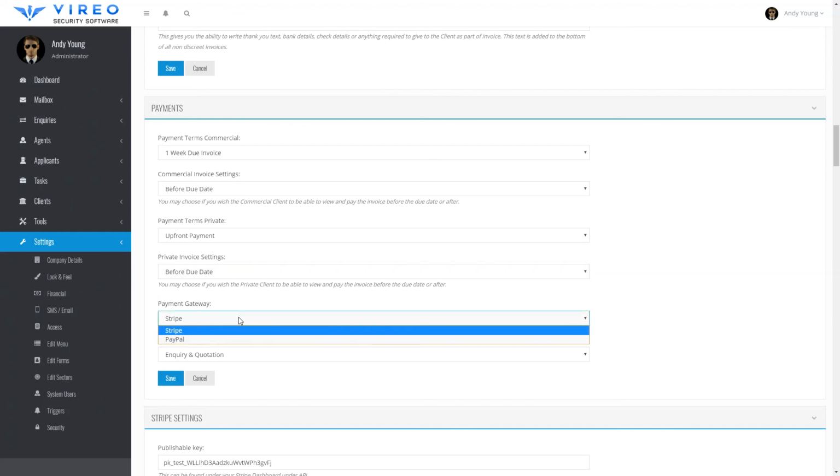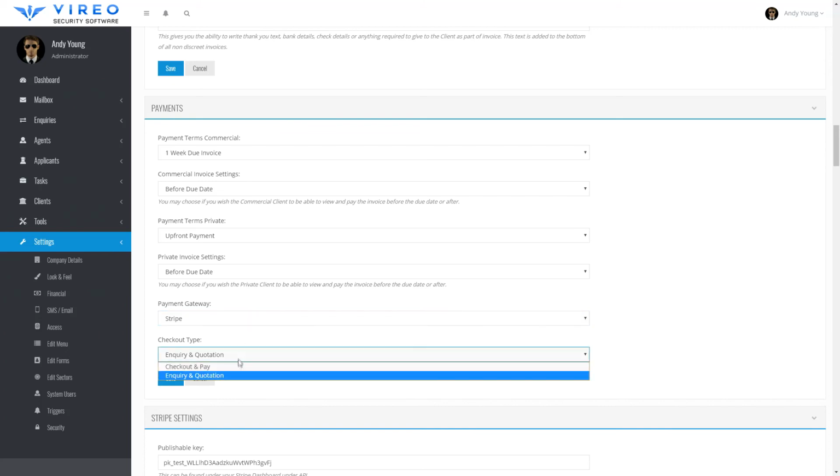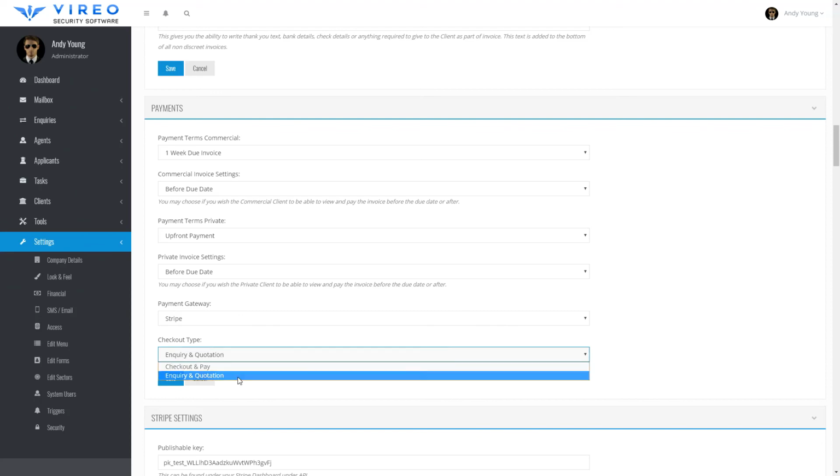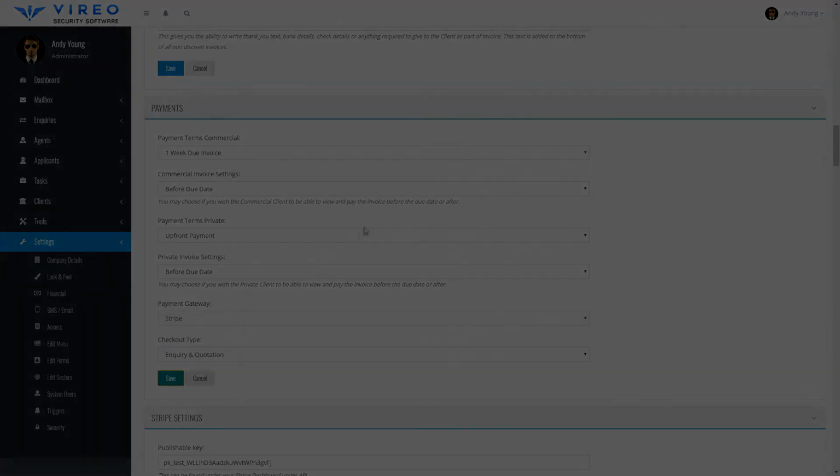From here we can set the payment gateway. I'm going to select Stripe, and we can also select the checkout type. We can have Enquiry and Quotation, which means the client has to inquire, we send them a quotation, and then the system generates an invoice. Or we can select Checkout and Pay if we wish to sell set price products which do not change from client to client. But I'm going to select for this demo Enquiry and Quotation, and I'm going to click Save.